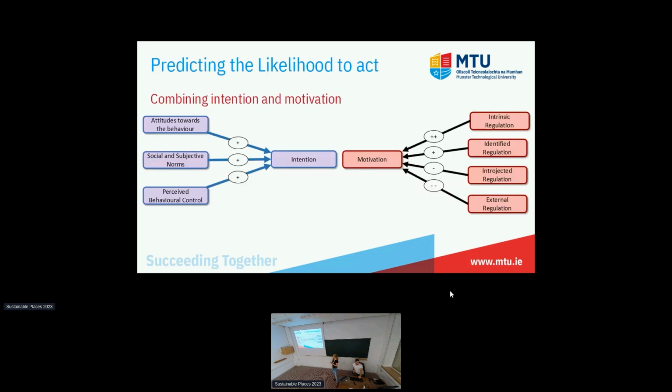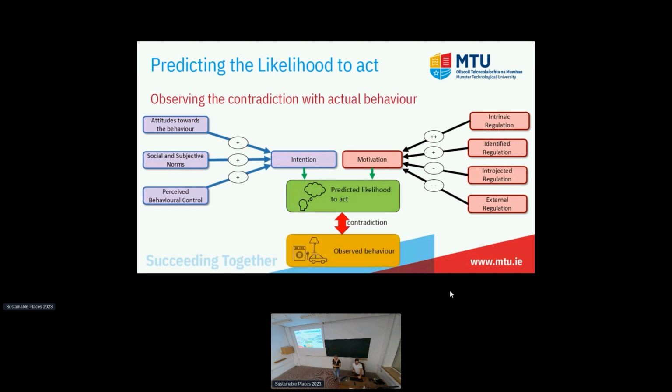Now it is possible to combine the motivation and intention into one concept, which gives us the predicted likelihood that a specific person will act, for example, in response to demand response triggers sent to them. And of course, the actual behavior might be different to this prediction. If we observe the behavior of a subset of participants over time, we can use the contradiction to continuously improve the models.